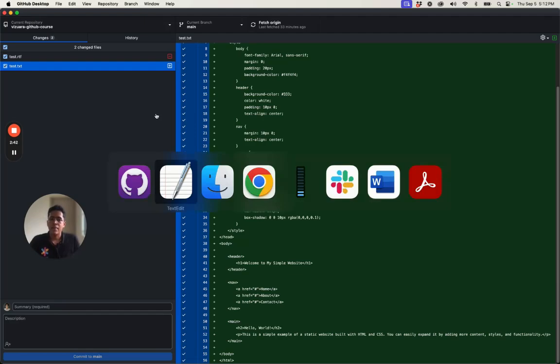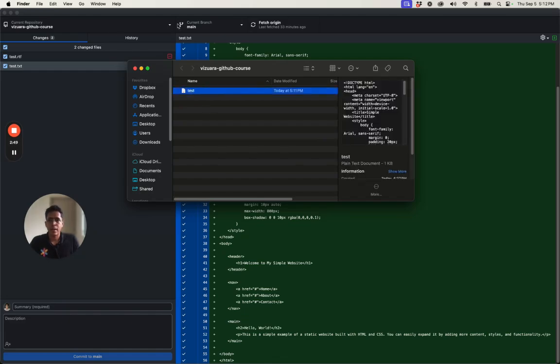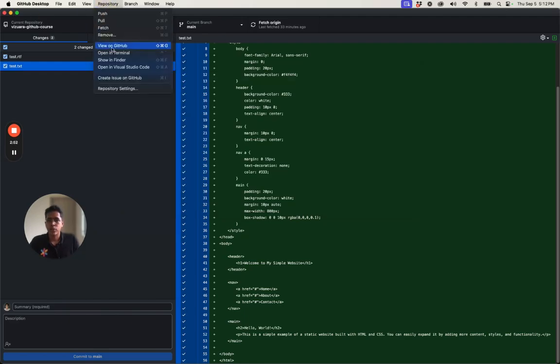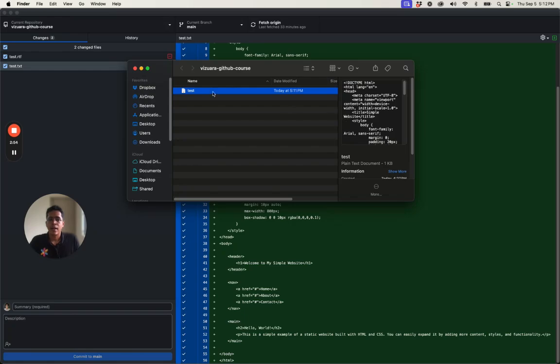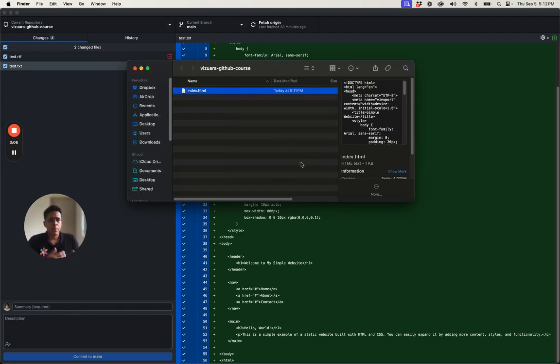Now I will open the folder in which the test.txt file is. You can also open it by clicking GitHub Desktop, then Repository, Show in Finder. And I will rename this as index.html. So on a Mac, you can convert the .txt into a .html so that it will look like a website.